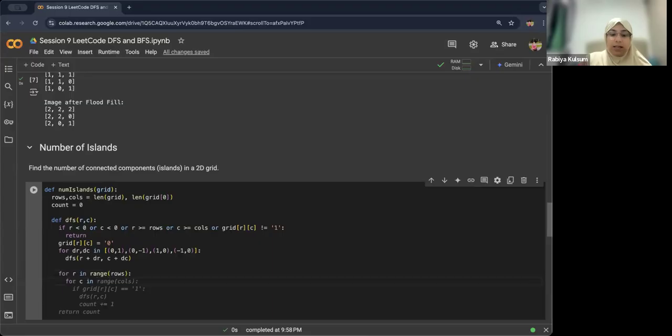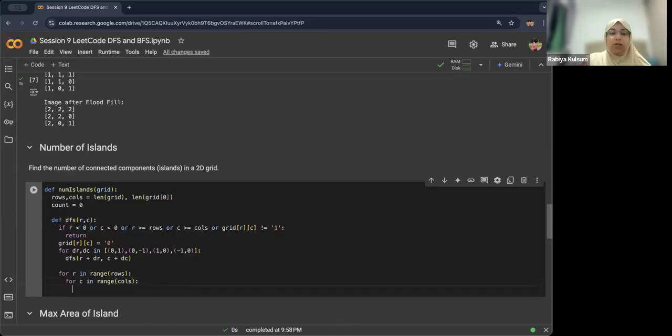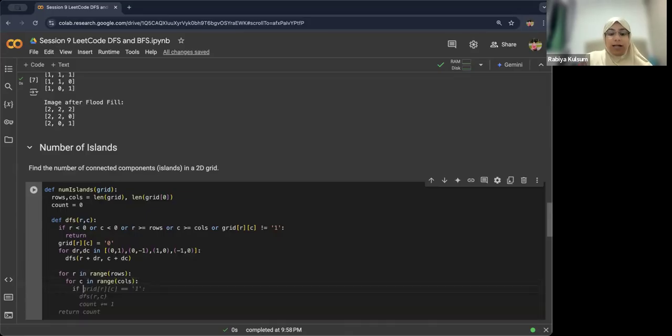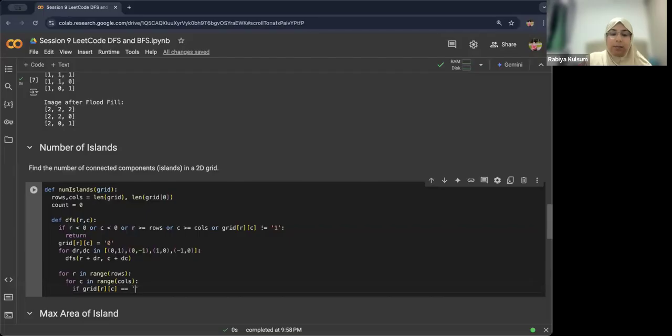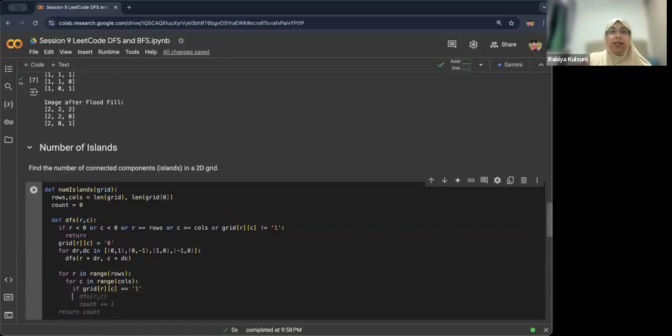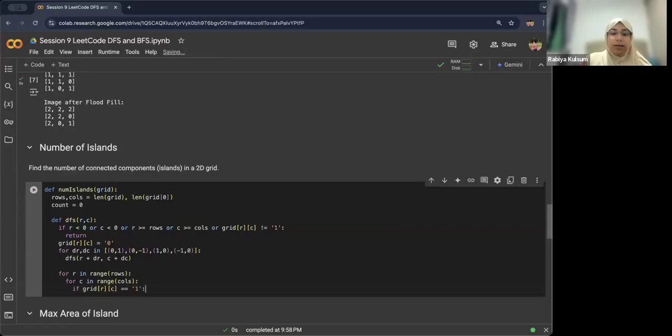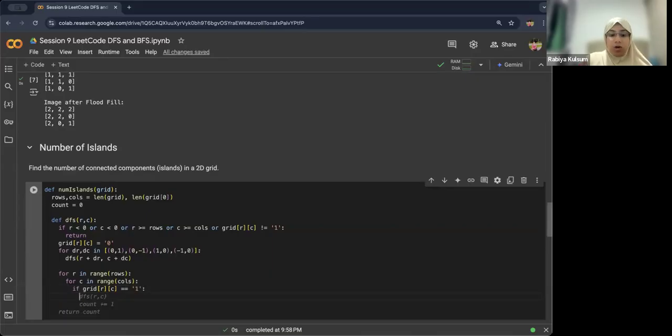For c in range, however many columns we have, the length of your columns, it's going to run. If my grid[r][c] is equal to 1, that is, it has the number 1 in it, that means islands. What am I going to do? I need to count them, right? And they need to be interconnected also. So I am going to count and increase it, count += 1. Every time I encounter a number 1, I'm going to increase the count by 1, saying I found an island there.